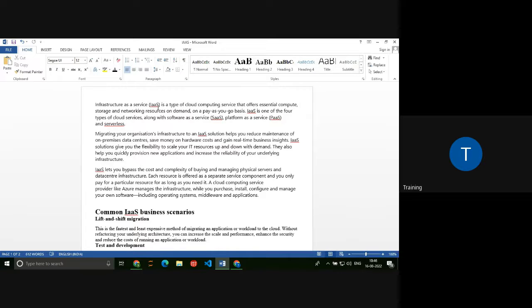So the first one is infrastructure as a service, a type of cloud computing service that offers essential compute, storage, and networking resources on demand on a pay as you go basis. What type of basis? It is pay as you go basis. IaaS is one of the four types of cloud services along with software as a service, platform as a service, and serverless. One is SaaS, PaaS, and serverless, and IaaS is one of them.